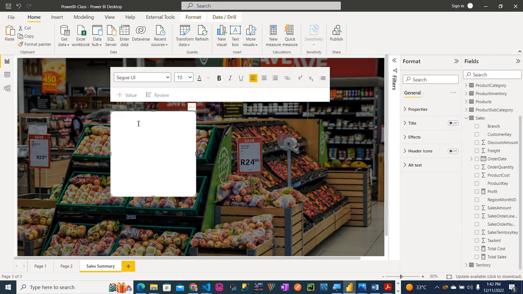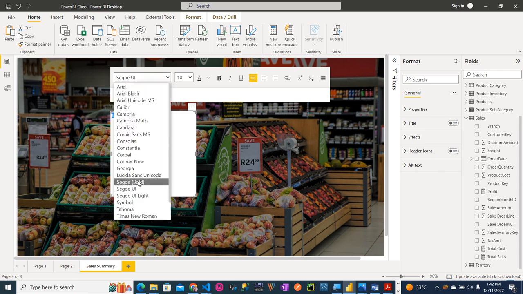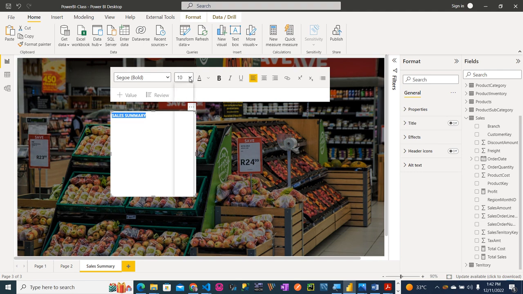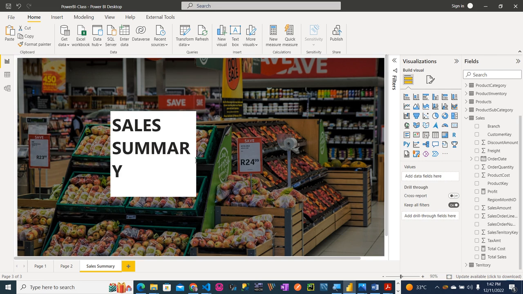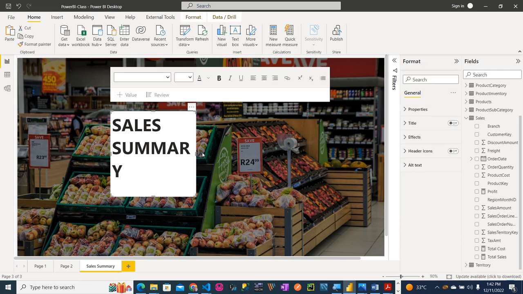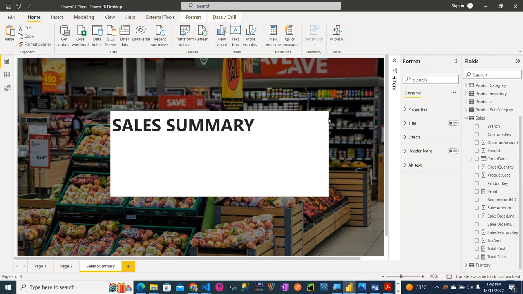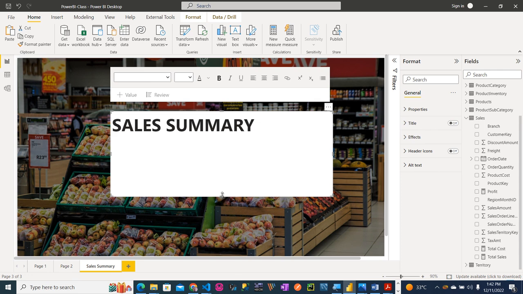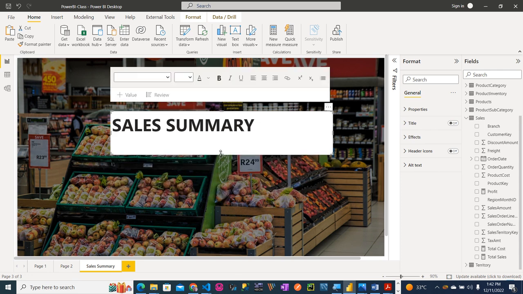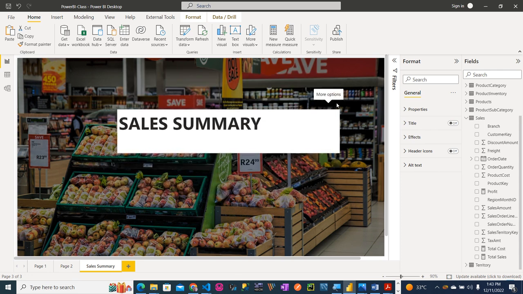So let's type sales summary, and then we're going to select a different font. Select this one, and then let's give it a font size of 42. Okay, so let's expand it. Let's expand this text. Okay, let's also work on the height. So let's position it in the center like this.